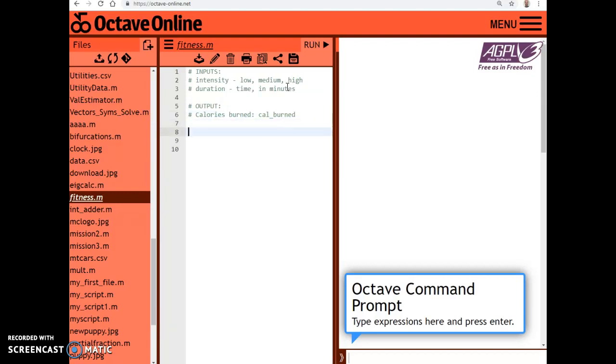And so I need to define the function. So first of all, I type in the word function to let MATLAB know that what is about to follow is a set of instructions. And so normally what I would just do is now name the function. I want to call it fitness. And then I want to specify what inputs it has. So it's going to have two inputs that the user is going to give me, the intensity and duration.